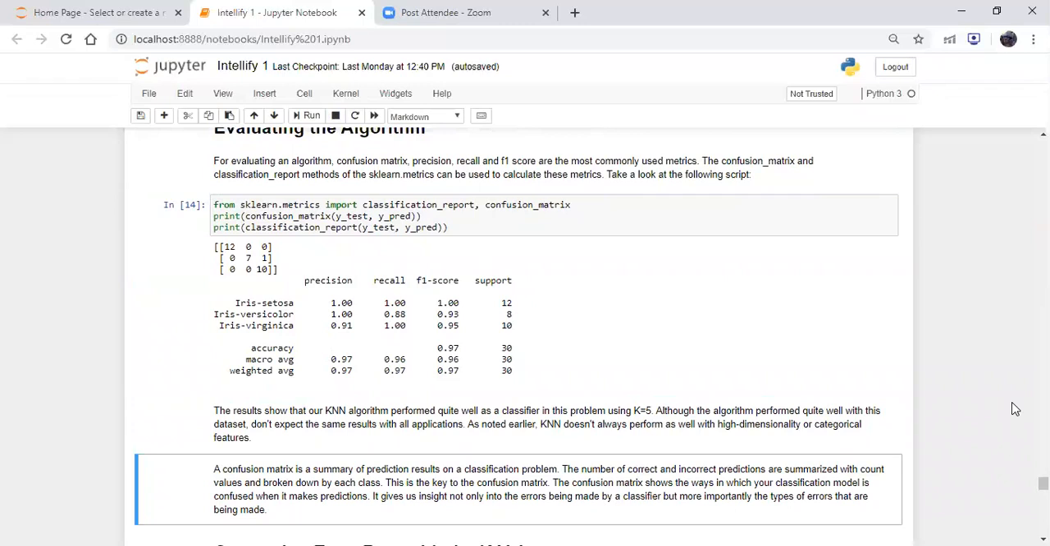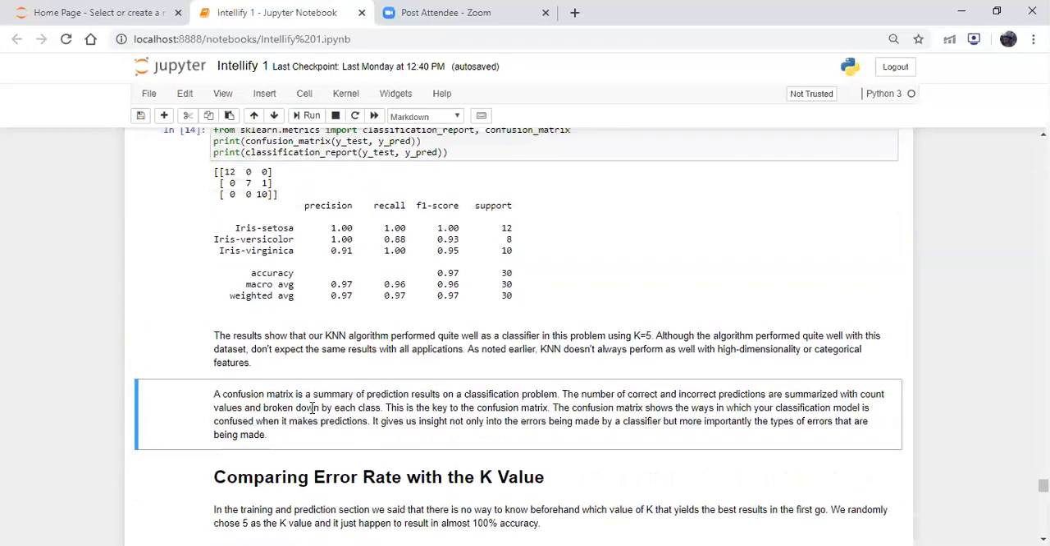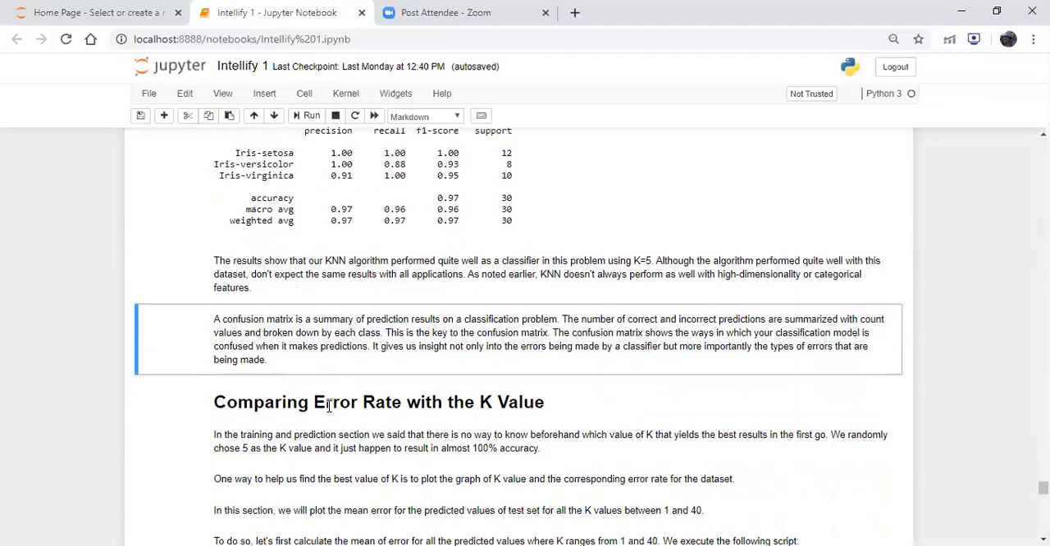A confusion matrix is a summary of prediction results on a classification problem. The number of correct and incorrect predictions are summarized with count values and broken down by each class. This is the key to the confusion matrix. The confusion matrix shows the ways in which your classification model is confused when it makes predictions. It gives us insight not only into the errors being made by a classifier, but more importantly, the types of errors that are being made. So this is simply the definition of a confusion matrix.